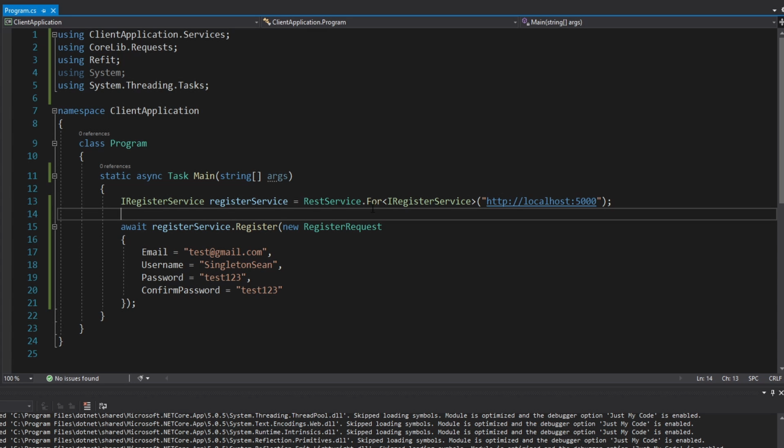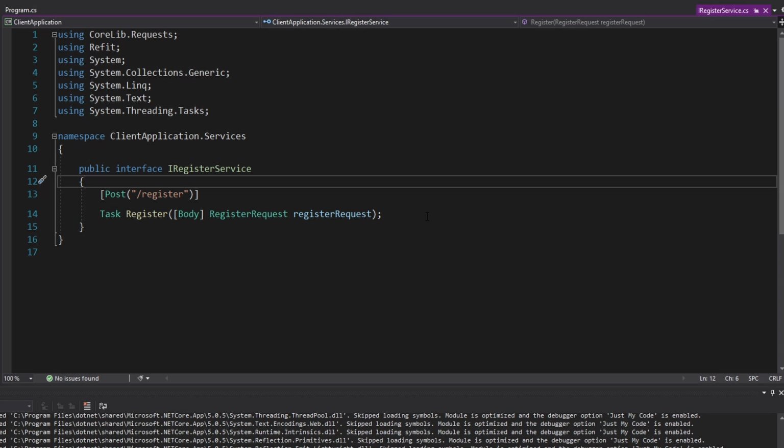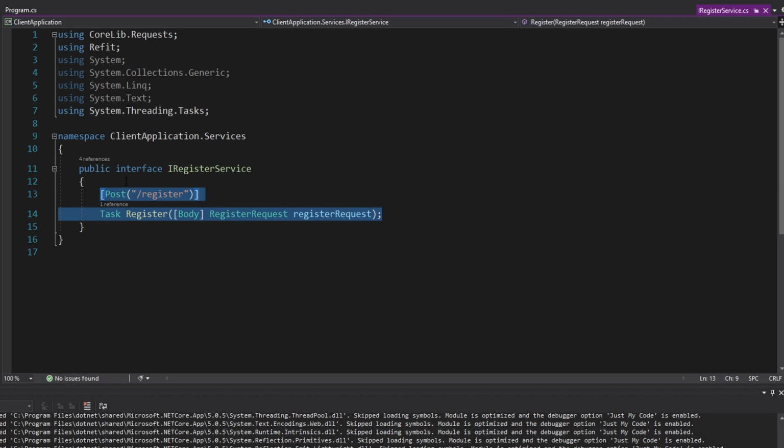And look at how easy that was. So all we needed to do was just create this IRegisterService and specify the details of our endpoint, such as what parameters it takes in the request.